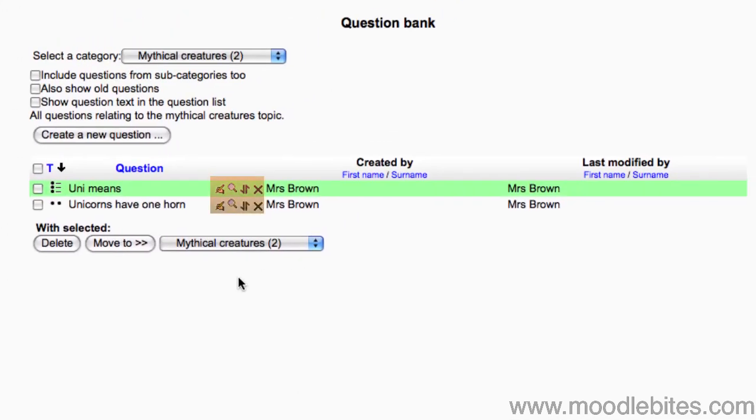Notice you can edit, preview, rearrange, or delete a question using the icons to the right of the question name. The icons to the left of the question name indicate what type of question it is.